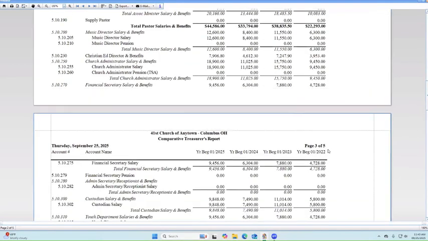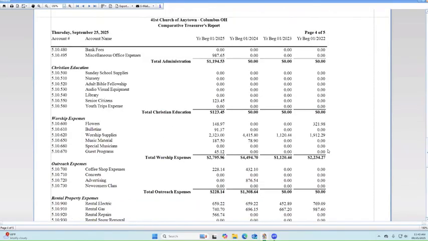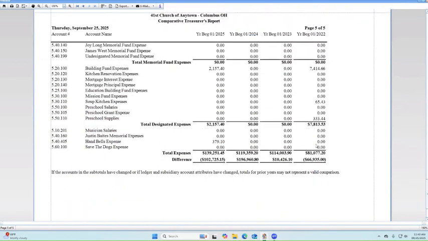Then when we scroll down to the very bottom, we see our total expenses for the same periods of time each year. And like our treasurer's report, a difference between the income and the expenses for each one of those periods. This is the best report to use to help anticipate what your income and expense budgets are going to be for, say, 2026. Okay? So I just want to show that report.